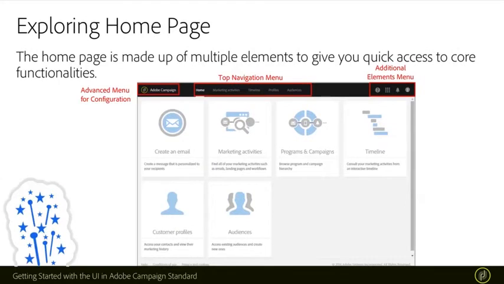Exploring the homepage. The homepage is made up of multiple elements to give you quick access to core functionalities. In the top left corner, the advanced menu for configuration; the top navigation menu along the top; and in the far right corner, the additional elements or advanced menu. Let's take a closer look.